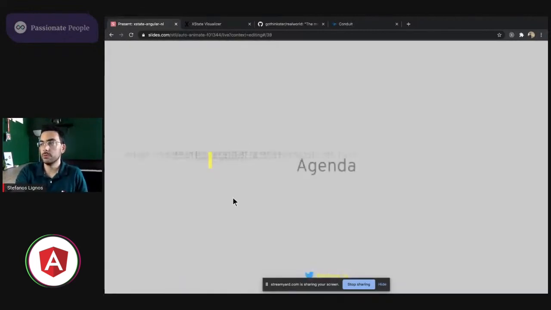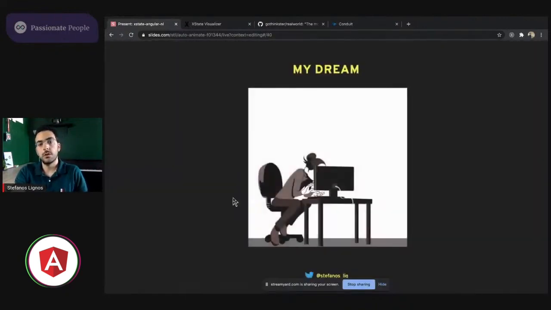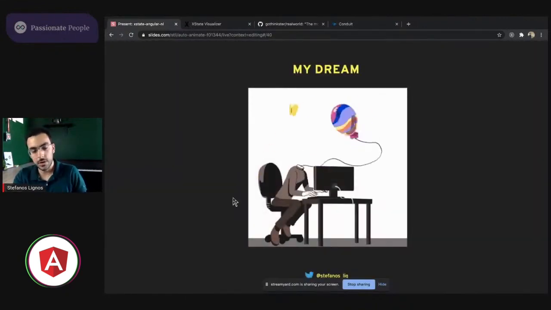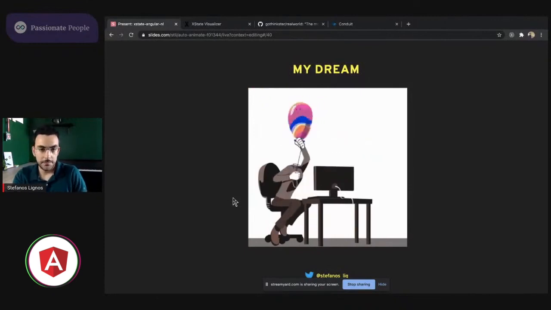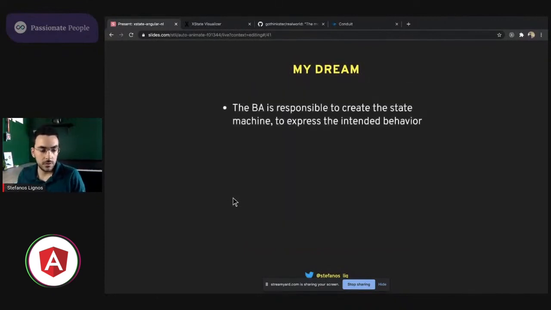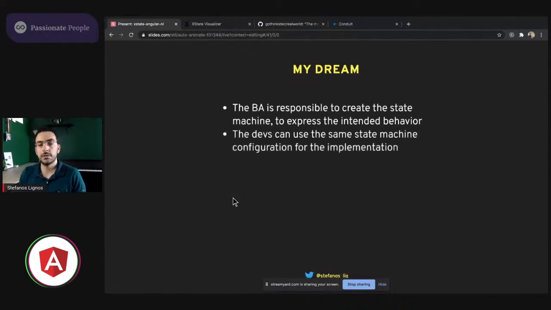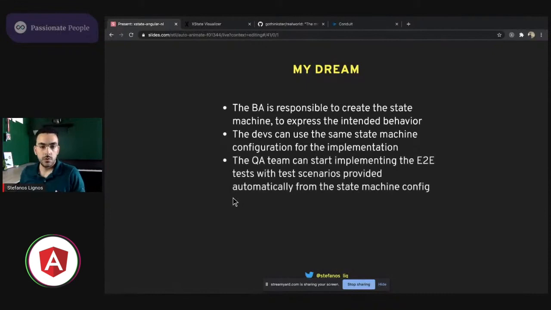So I would like to close this presentation by sharing my dream. In my imagination, my ideal development process, the business analyst is responsible for creating the state machine to express the intended behavior. Then the developer can get this state machine and use it in order to implement a particular feature. And also the QA team can start implementing the end-to-end tests.